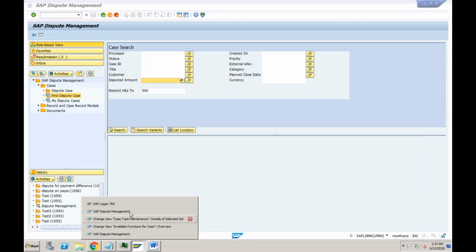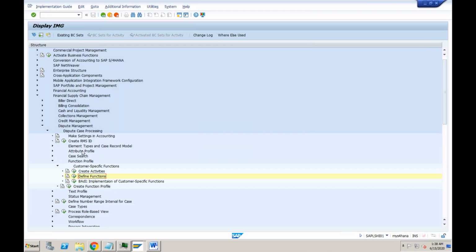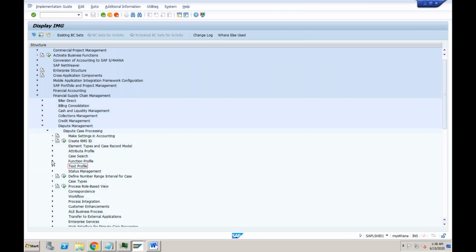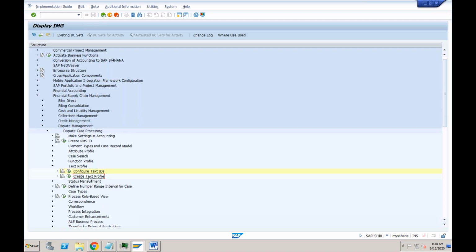Okay, let's go to the next one. Let me come out of this, close this function profile and go to the text profile. Now what is text profile? Okay, this is the technical object. We don't need to go into this one, but let's go to the create text profile.